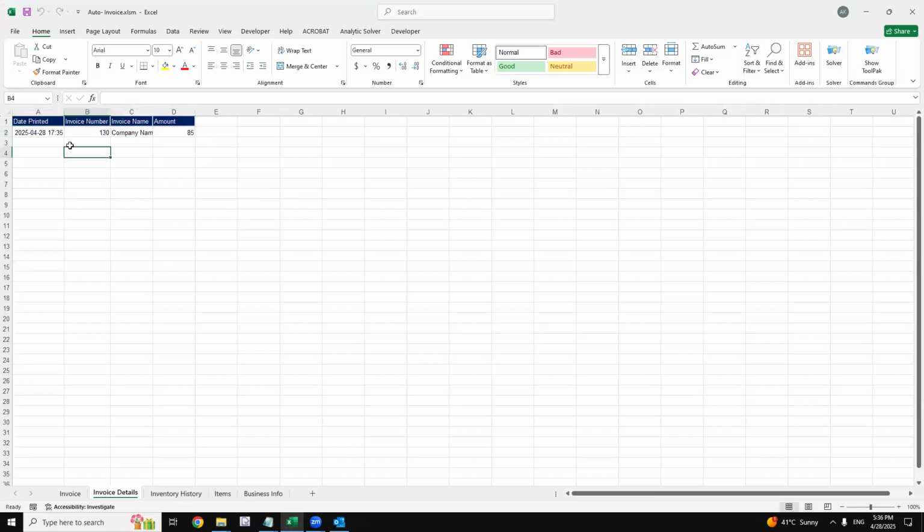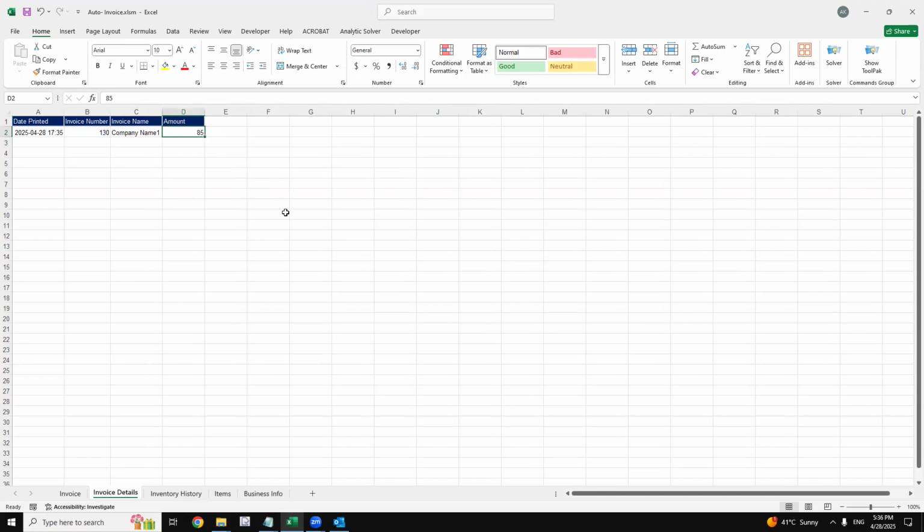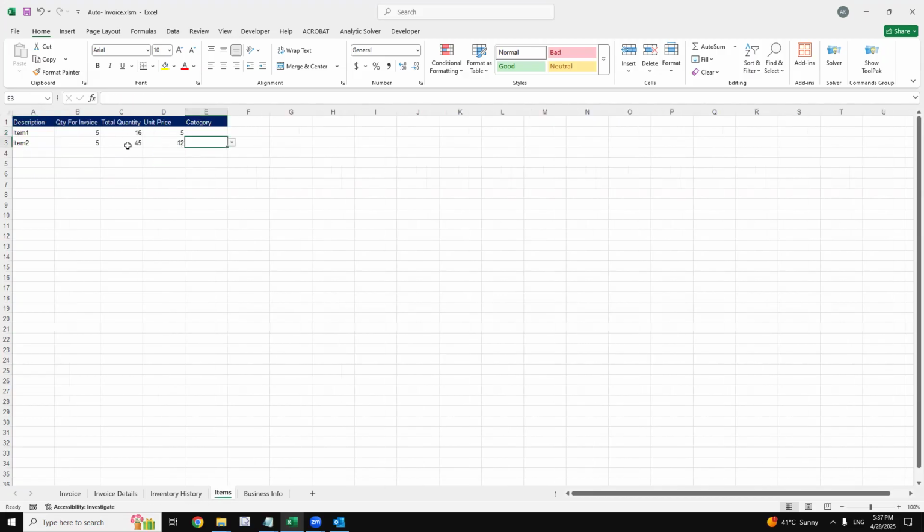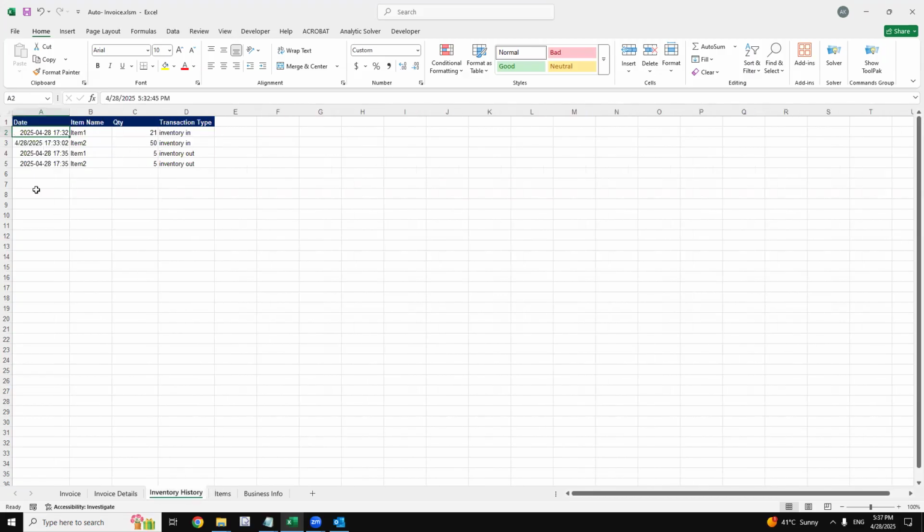So invoice details, the invoice tracking is also there. So I have taken a printout of the invoice at today's date and time. Then this one is our invoice number and the invoice name, so it's the buyer name for which we are printing the invoice. And then this one is the amount. Now I'm going back to the inventory history. So I moved out five quantity of item 1 and item 2 respectively by printing that invoice. So my inventory also gets updated here, and inventory history is also created.